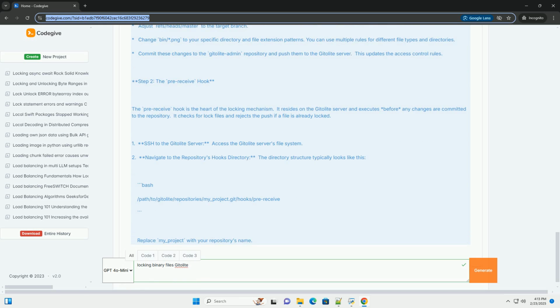Step 3: lock and unlock scripts, client side. Now, create scripts that users can use on their local machines to lock and unlock binary files. These scripts will handle creating and deleting the lock files and pushing those changes to the repository. 1. Create a lock.sh script. 2. Create an unlock.sh script. Explanation of the scripts.